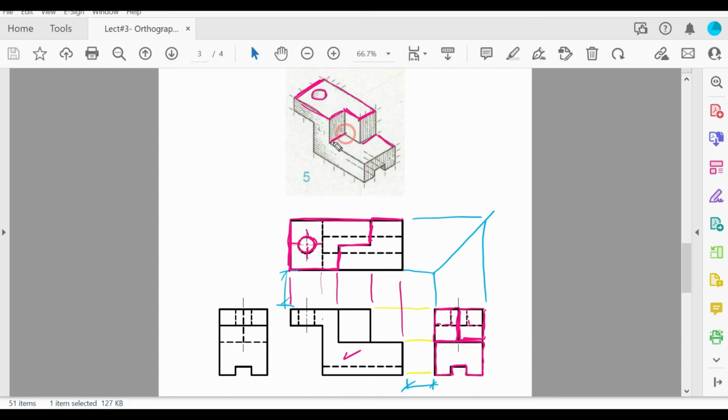Now this line, as I told you, it is under this line also. And this line, it is this line. And this line, it is this line. Then, as you see here, this surface, it is this surface.